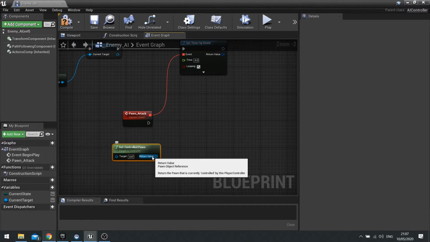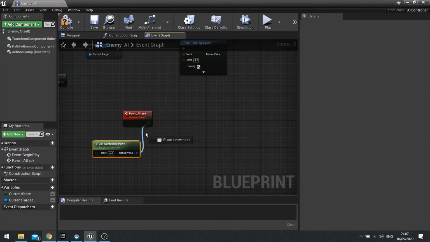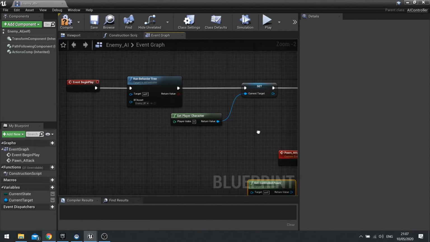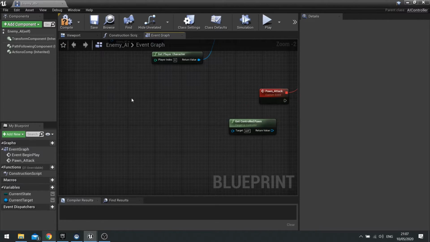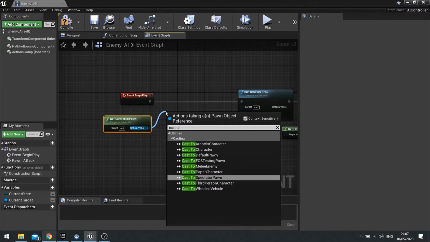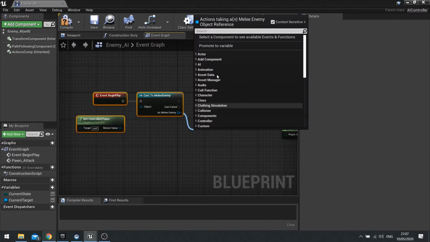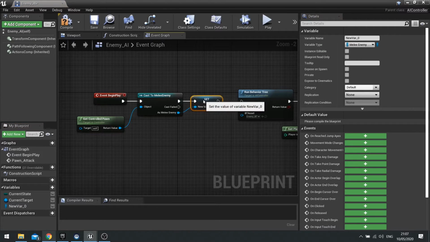And from here, we need to cast to the specific pawn reference. What is a good way to do this, rather than doing a cast every single time you call this event, we can just do it once right at the start of the game and store that reference. So on begin play, right at the start here, I'm just going to get my controlled pawn, cast that to the melee enemy, and I'm going to store that reference coming out of here as a variable. That saves me from doing that cast multiple times in the game. Cast can be quite expensive, especially when being done quite a lot. So this would be enemy pawn.